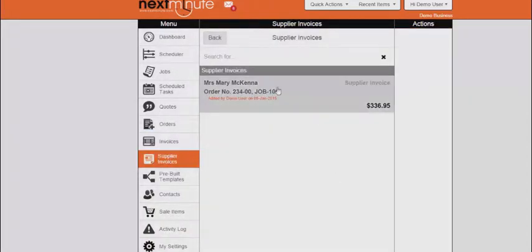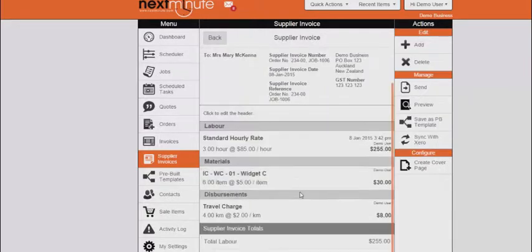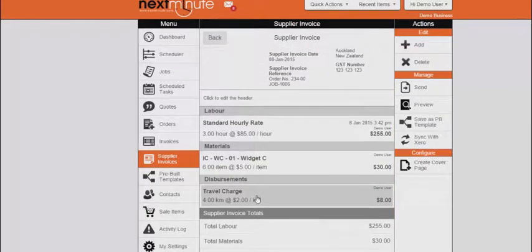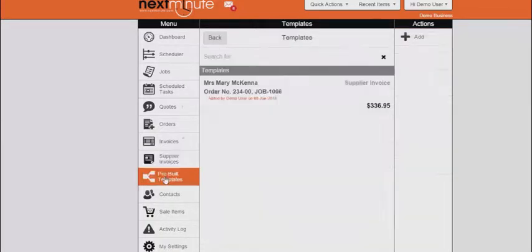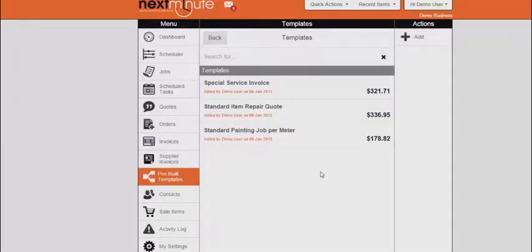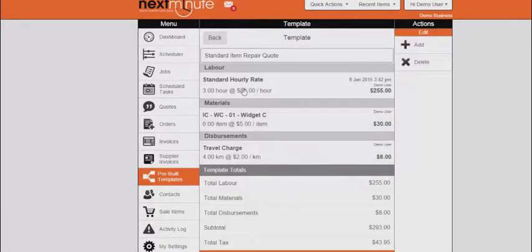Supplier invoices shows a list of supplier invoices or purchases you've made and either imported or manually added against a job or a task. Pre-built templates make it easy to quote, order and or invoice whilst on the job or at your desk. You can create a bundle of charges that you frequently use here and save them for future use. Here you can see a few which we've created as examples.